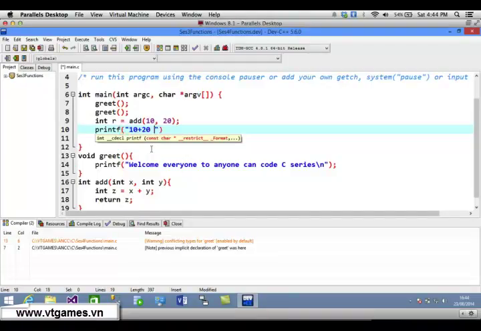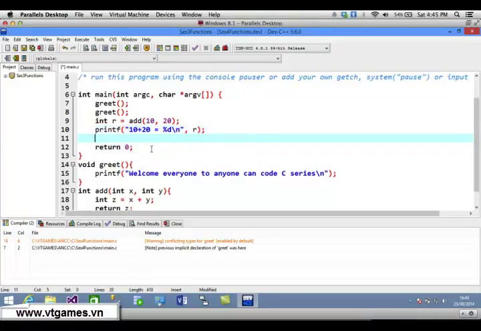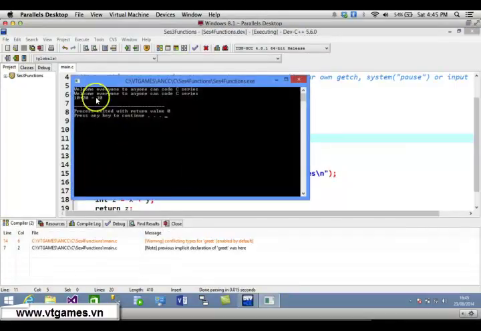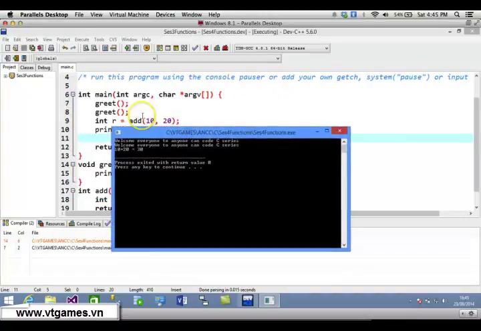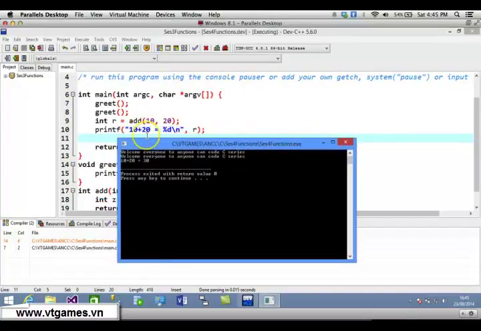10 plus 20 equal to a digit, and I'm going to put a number placeholder here. Then you're going to put here r as the result. Similarly, let me just run it first. You see, 10 plus 20 equals 30. So the add method is done, as it is doing the calculation for us.